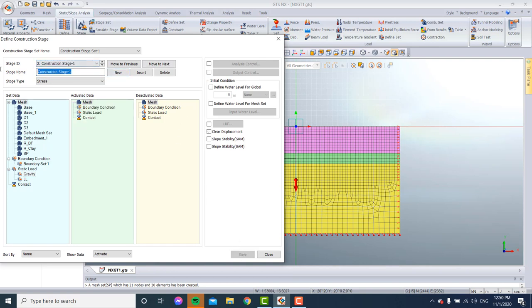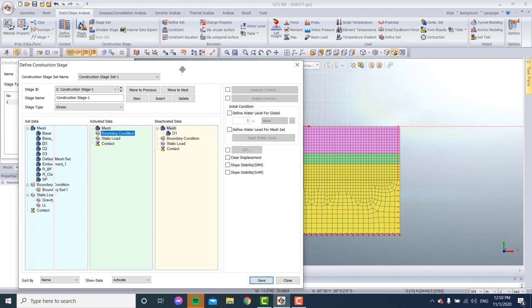Next, I will start to add the sheet pile, and I say add sheet pile. At this stage, I add a sheet pile and I say save. Then next, I start to add the removal of dredging one. As we can see here, we'll start to deactivate it and we call it D1.